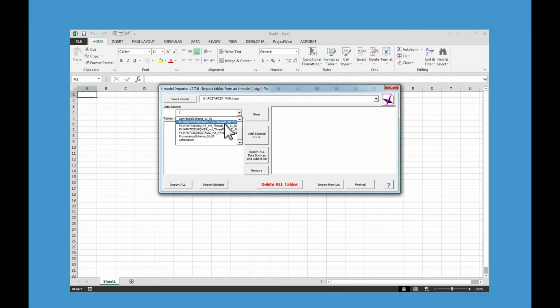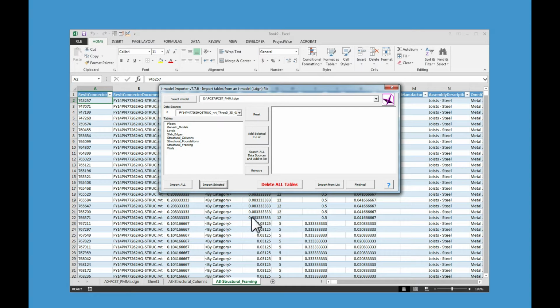For this example, I am going to go to the structural model, and I'm going to pick the columns and the framing. And from this, I can import the selected. And now I have two tabs in Excel that have the data: all of the structural columns and all the structural framing.